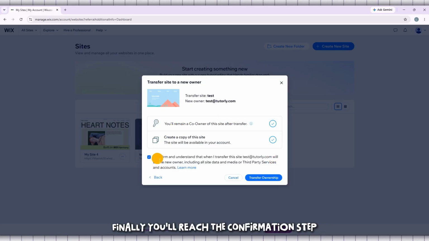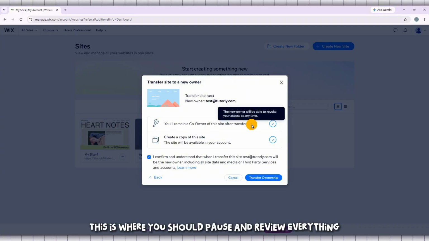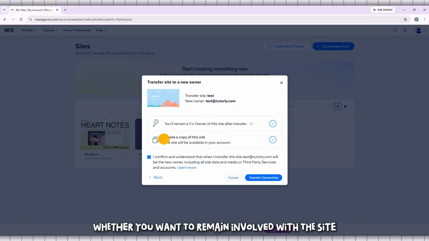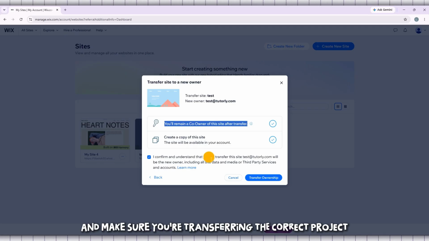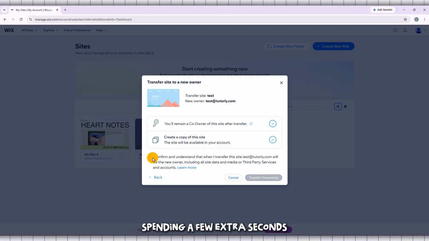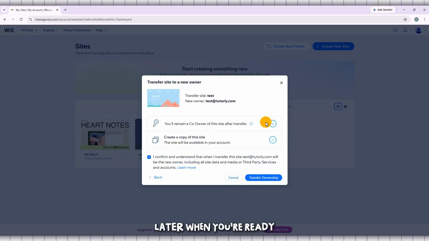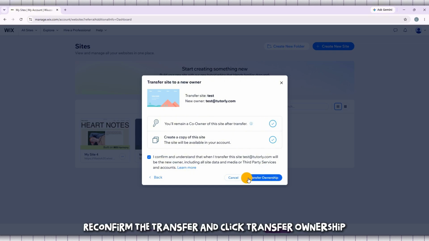Finally, you'll reach the confirmation step. This is where you should pause and review everything carefully, including the recipient and the transfer settings you selected. Check the email address one more time. Confirm whether you want to remain involved with the site, and make sure you're transferring the correct project. Spending a few extra seconds reviewing these details can help you avoid problems later. When you're ready, reconfirm the transfer and click Transfer Ownership.